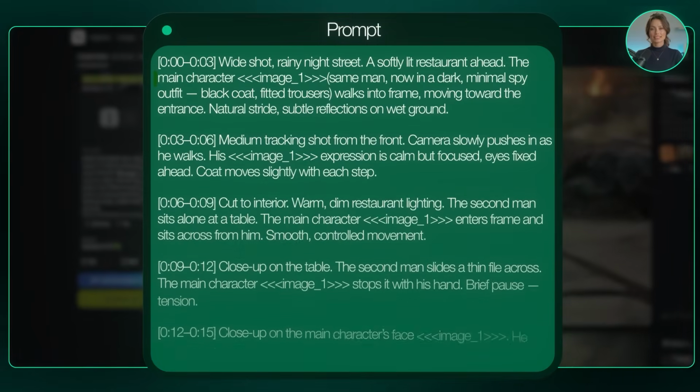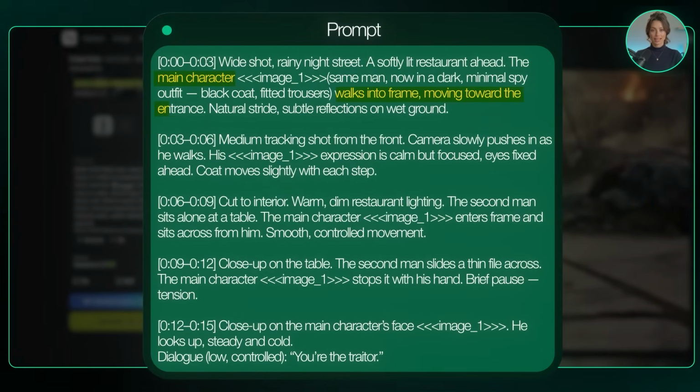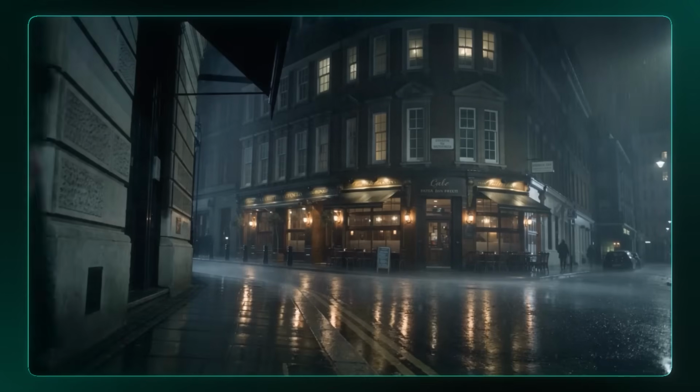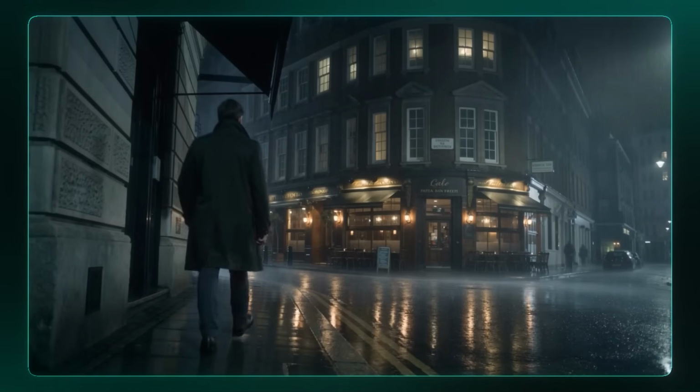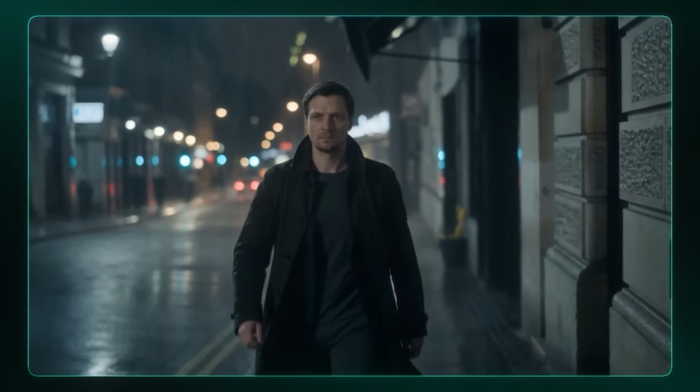I tried this with a spy scene, the character walking into a restaurant at night, sitting across from another man, ending on a close-up with the line, "You're the traitor." The result is great, consistent face across every single shot.